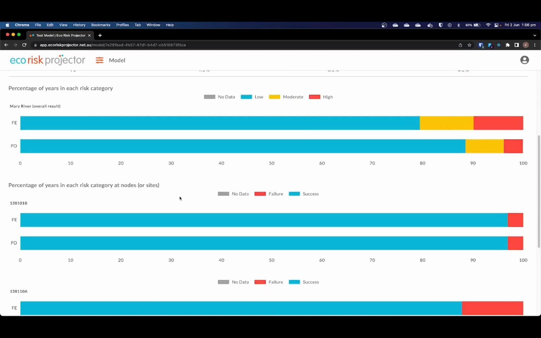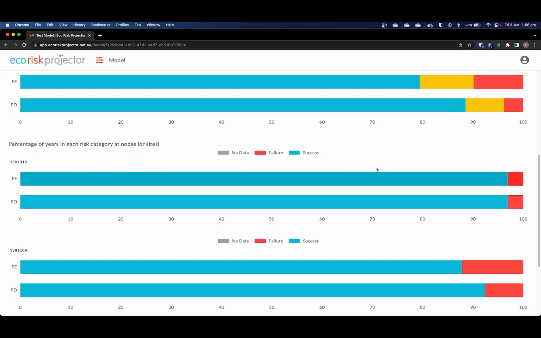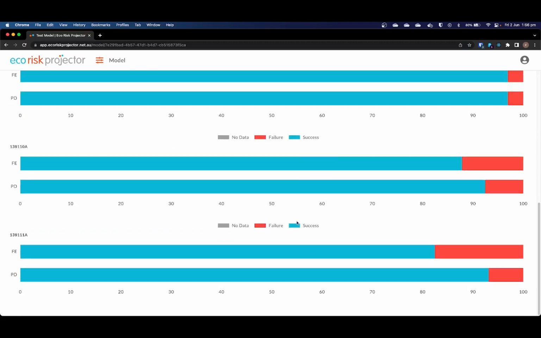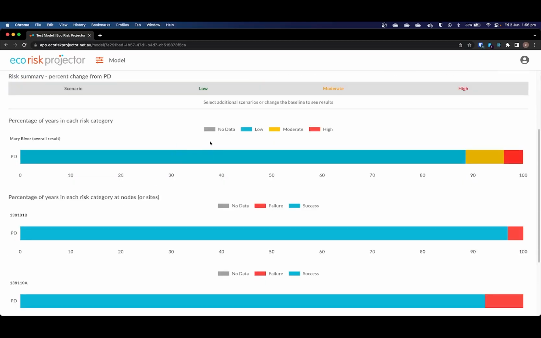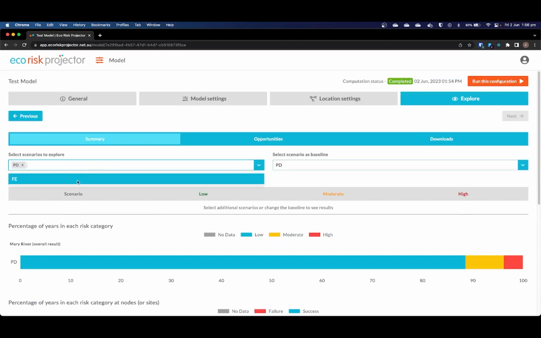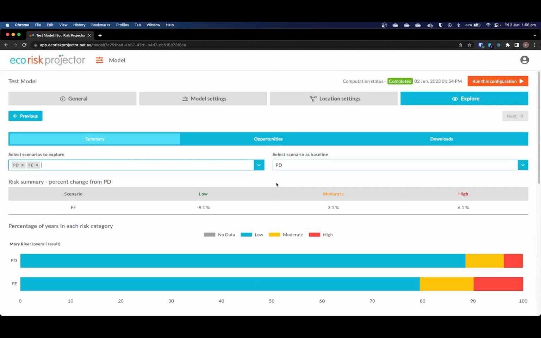Scrolling down, we have that same thing, but at each specific node. At this node, it's actually the same, but here we've got less success and more failure in full entitlement, and the same thing down here as well. If you have many scenarios, you might want to select things. Here I can say, don't show me full entitlement. In this case we only have two, so there's probably no reason to, but if you had many scenarios, it's useful to select down to just what you want to see.